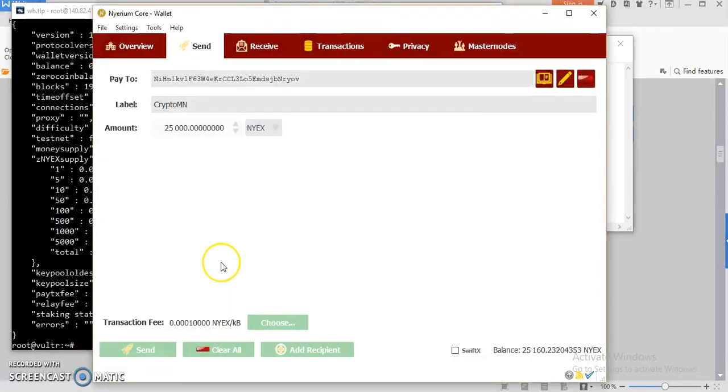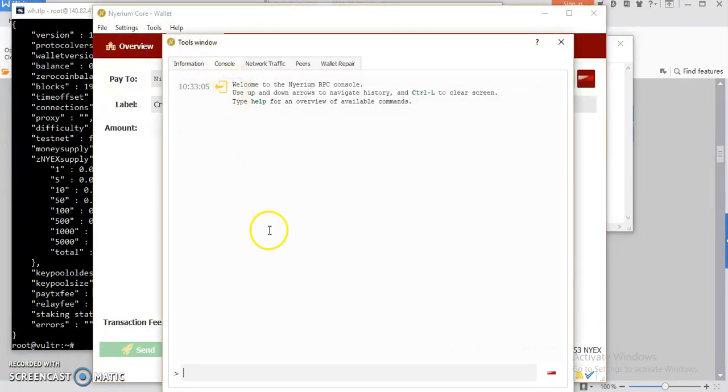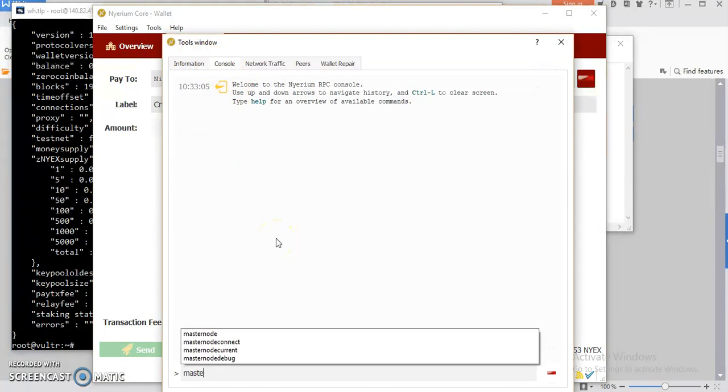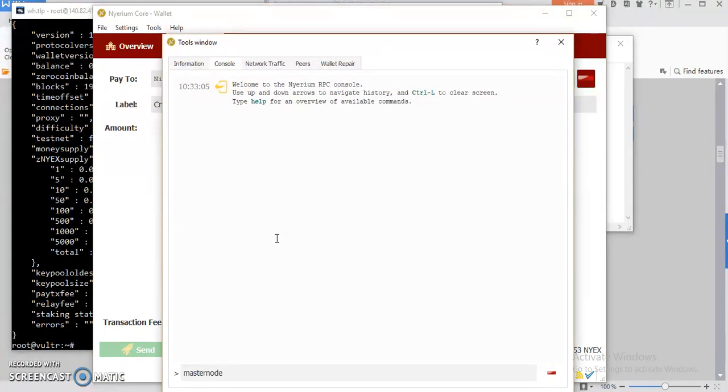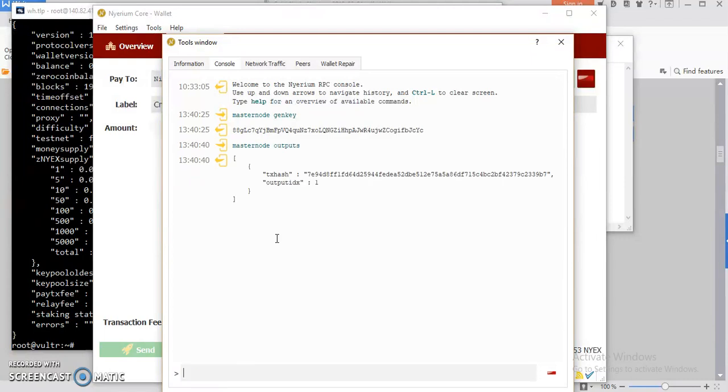Why don't we go back to our wallet here, and go to Tools, and then Debug Console. Now you are going to click on masternode genkey. That genkey right there, if you took my course on cryptocurrency safety, you'd know that you don't really want anyone else to see it. Now you're going to click on masternode outputs, and then you're going to get that string.